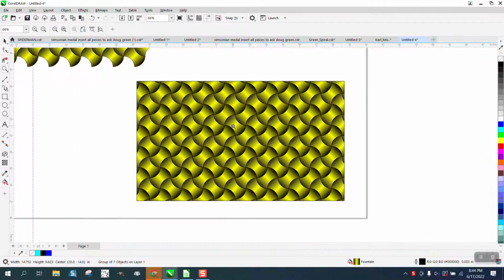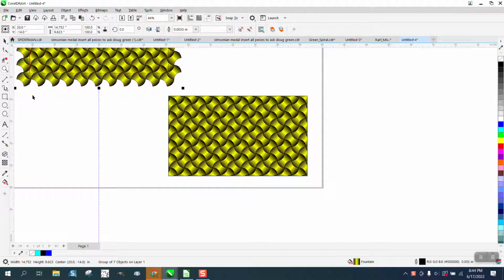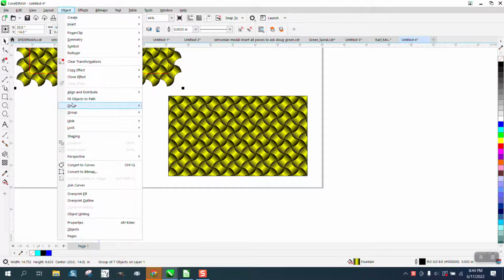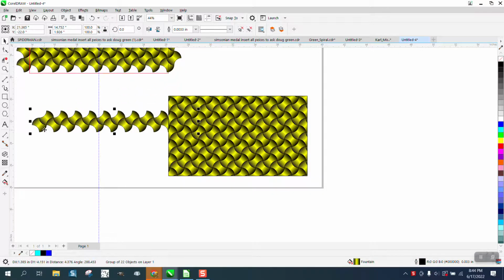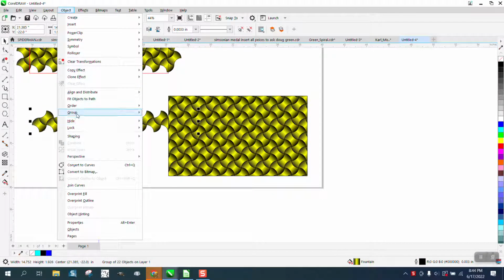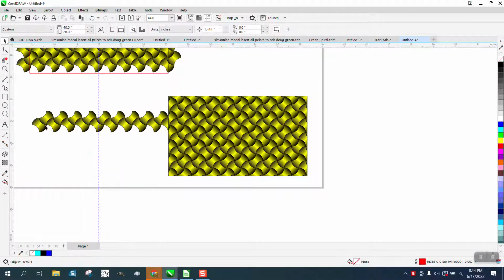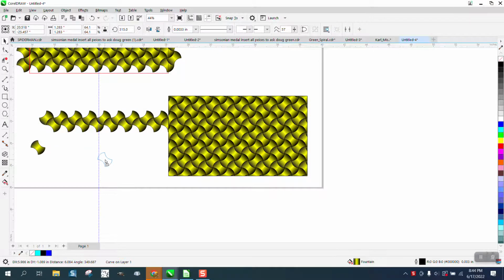I'm going to change it up a little bit. I'm going to keep the original that I had in part 1. We're going to take this one that we basically intersected. I'm going to go to Object, Group and ungroup it so we get this one. Now I'm going to have to go to Object, Group and ungroup again. So we want just this one.